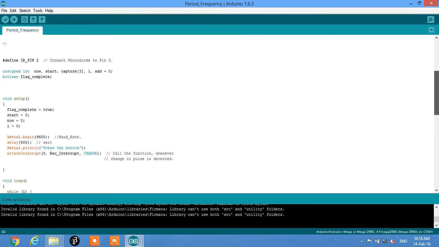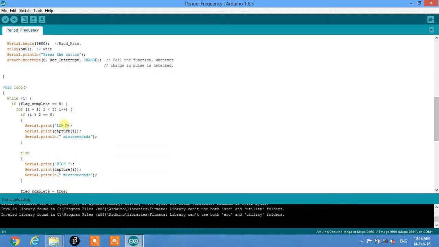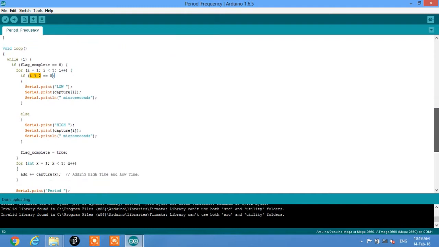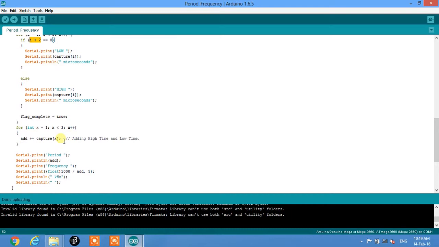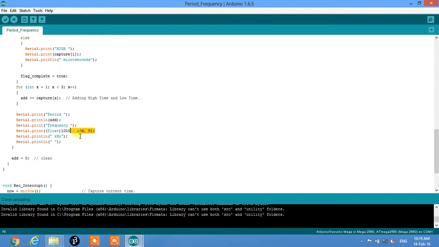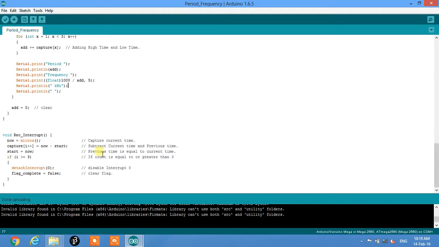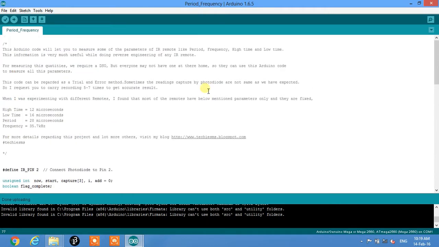It will calculate the microsecond time and store it in a variable called capture. Now I have divided the capture into the low time and high time by using a modulo operator with 2, so as to separate the odd and even numbers. I have added the high time and low time and stored it in an add variable, which will give us the period, and from the inverse of the period we will get the frequency. So this is the easiest way to calculate the frequency and period using your Arduino board.